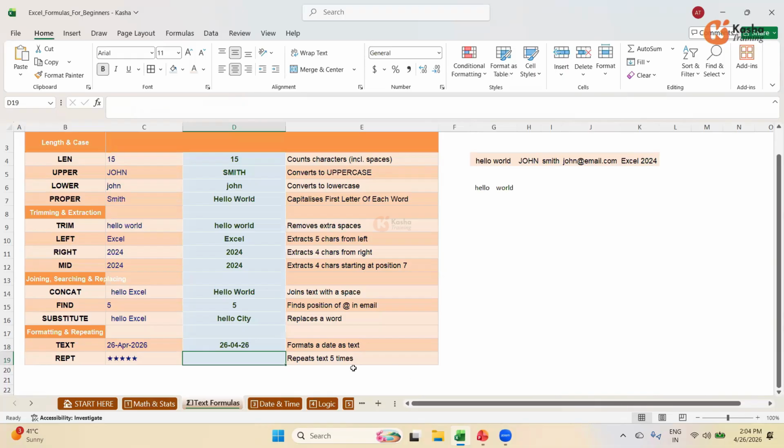And the last one is repeating something 5 times. So I'll give here an equal to sign, REPT, open the bracket. And what do you want to repeat? I want to repeat, where is the star on my laptop? Here it is. This is star.